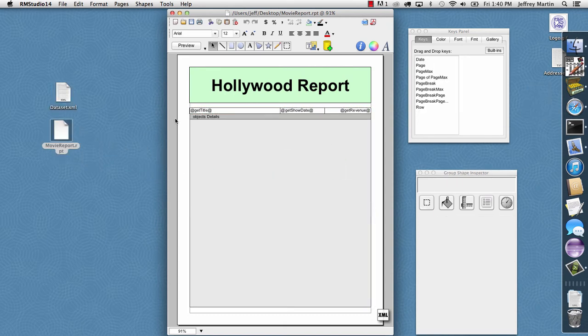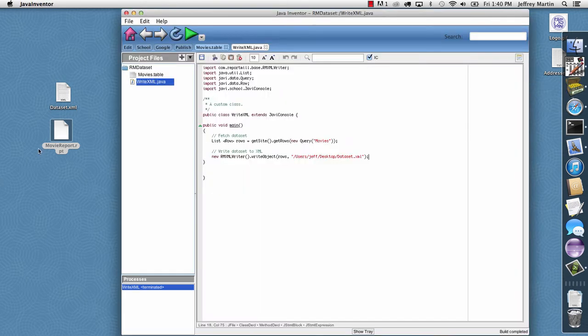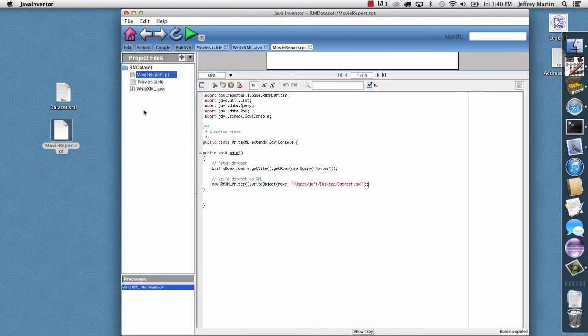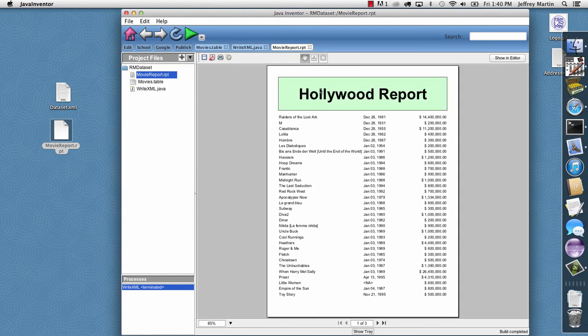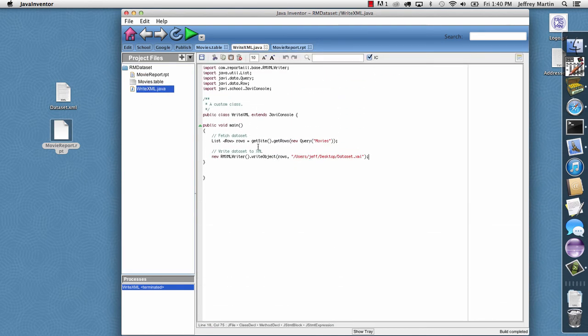And I'll go ahead and hide ReportMill now, and I'll bring my IDE back up. And then I'll just drag and drop this template into my project. And then here's the report inside the project. And so I'll go back to my code file. And so instead of writing an XML data set this time, I'll comment that out. This time I want to generate a report as PDF.